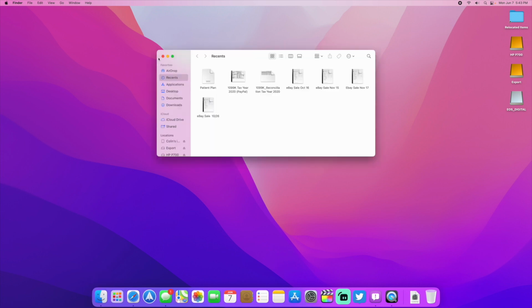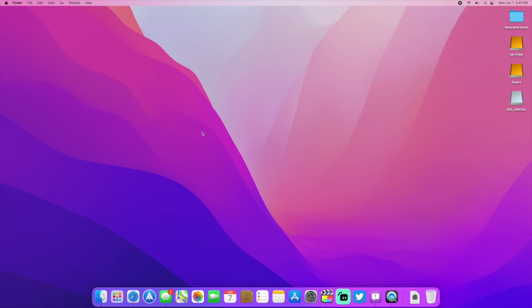There's some new stuff with notes and stuff like that where you can tag stuff. And like I said, all that's mostly across iOS and iPadOS and macOS. But this is what the wallpaper looks like right here.